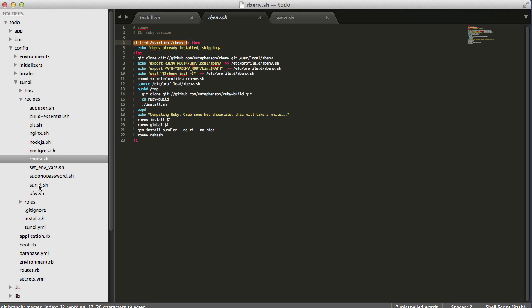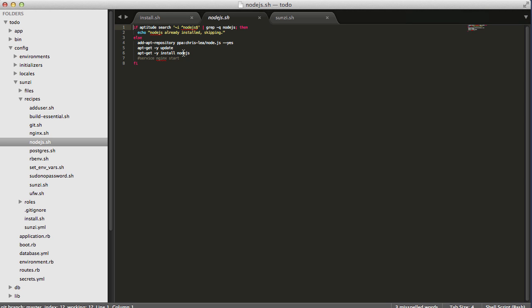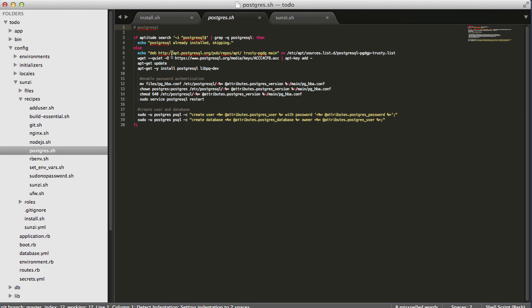We also have uncomplicated firewall, Node.js. And if you notice, I'm installing these from the PPA libraries that are a little bit more up to date. And the same with Nginx as well. And the most complex script is Postgres right here. We install it from the PPA, but by default, Postgres security requires that you have a Linux user with the same name as your database user in order to log in.